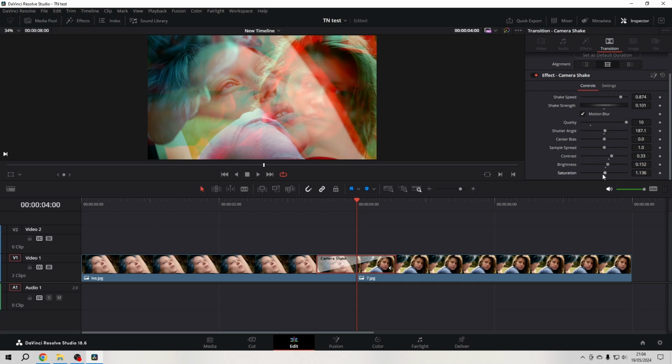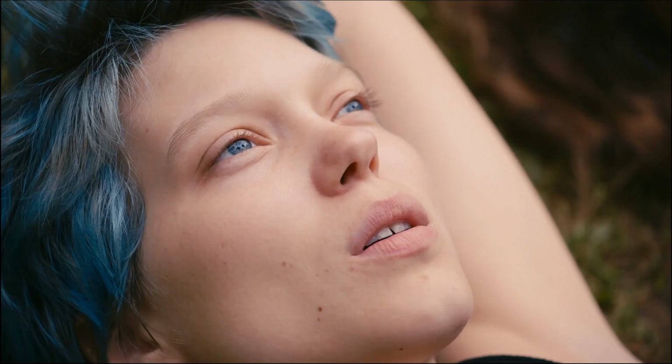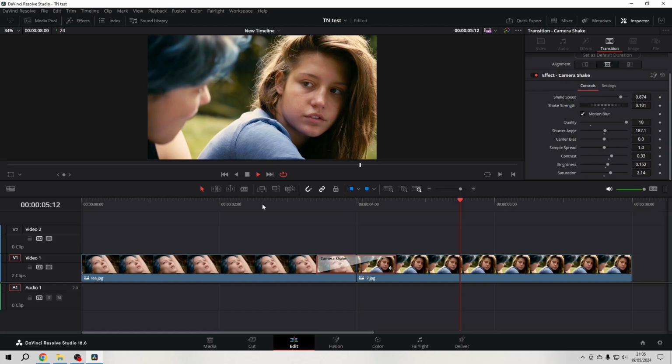I want to have it saturated just that bit more, and then I want to see how it looks. It's a nice glitchy transition. So you of course can experiment with the settings. They also can be keyframed.